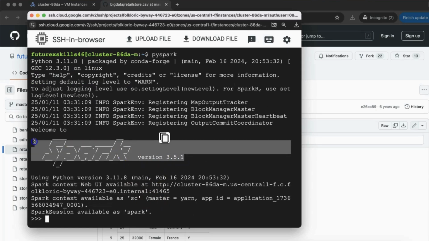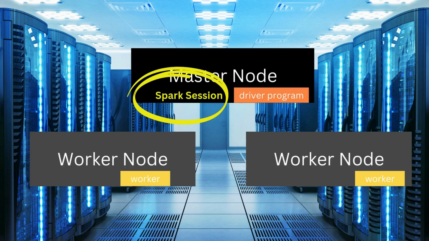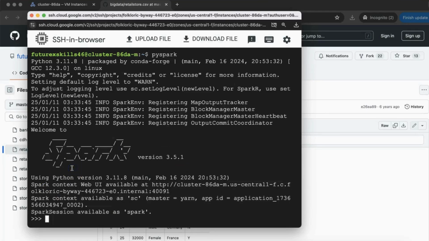We have now logged into the Python Spark shell using the pyspark command. You can see a message that Spark session is available and also the Spark version being used. As mentioned earlier, Spark session is the entry point to any Spark application. Once you have the Spark session, you can access all libraries and functionalities of Spark.